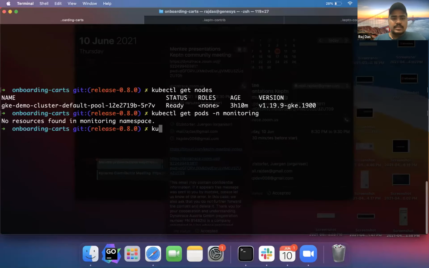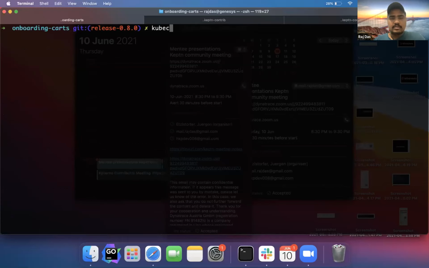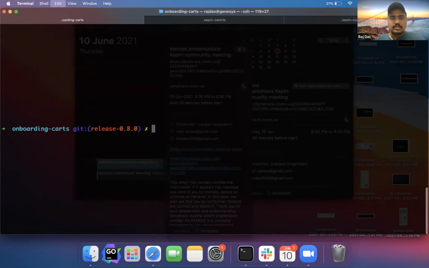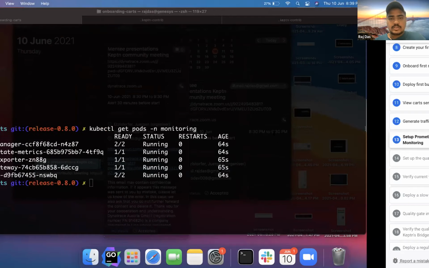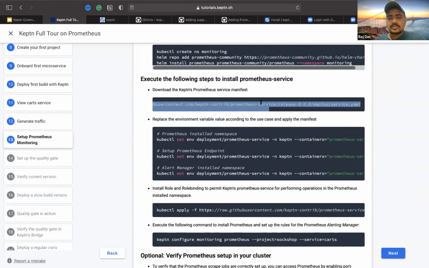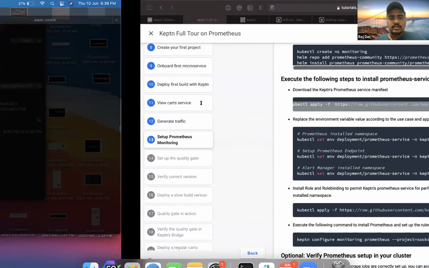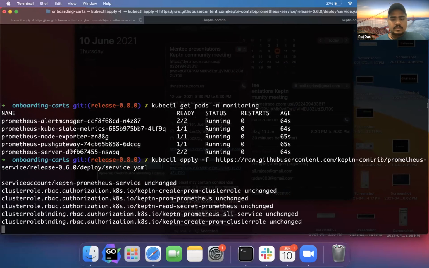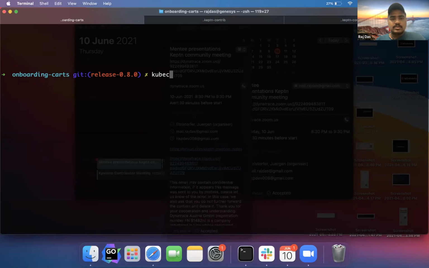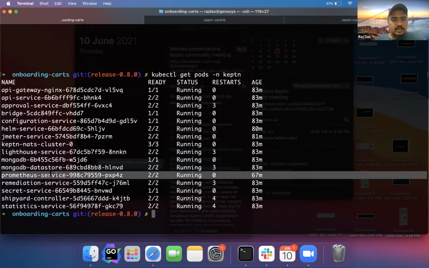I think my Prometheus has been installed. Let's check the installation of this one. Okay, 1 second. Yeah. So as you can see, I have installed my Prometheus. It's 64 seconds ago. So what I'll do, I'll install the Prometheus service in my Keptn namespace. This manifest already has the namespace Keptn, so it will directly install in the Keptn namespace. So I think I can directly apply. So once I apply, I already installed the service. That's why it is showing no change. As you can see, the service is already installed, so it's okay.